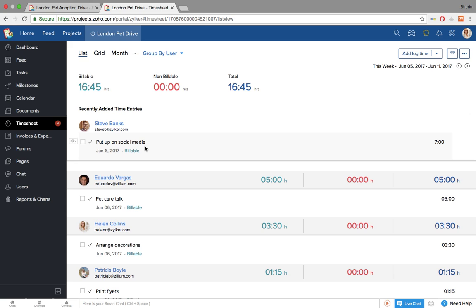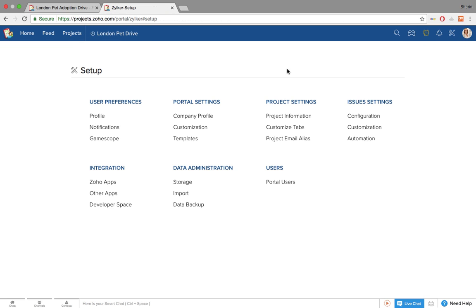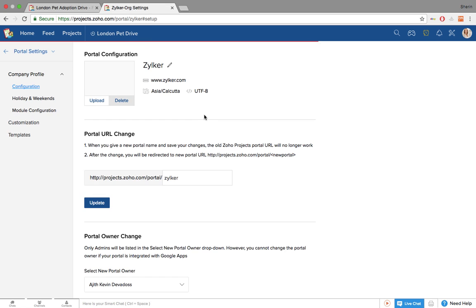Now, if you have an approval process set up within Zoho Projects for your organization, then it would require a manager or an admin to approve a timesheet entry for an employee or a contractor so that it becomes permanent and it can be used to generate an invoice. So once the timesheet entry has been approved, it will be permanently added in. And you can change the settings by going to your setup menu. Choose company profile under portal settings and then choose module configuration.